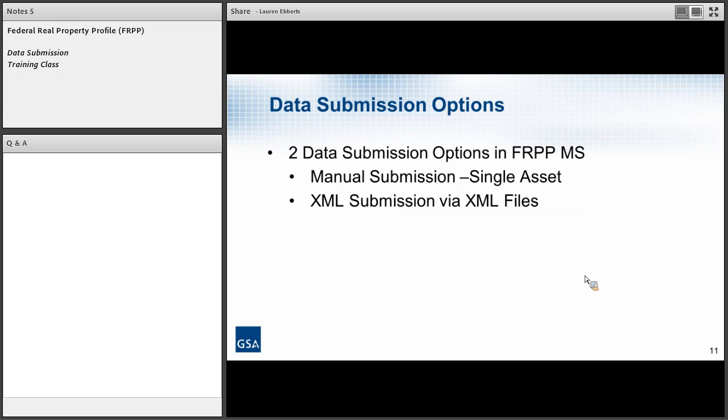We make these recommendations because if you have over 100 or so properties, for example, it would be quicker and less painful to submit data through an XML file. Having to manually enter or update hundreds of assets would take forever. We will be conducting a demo for both processes later on.